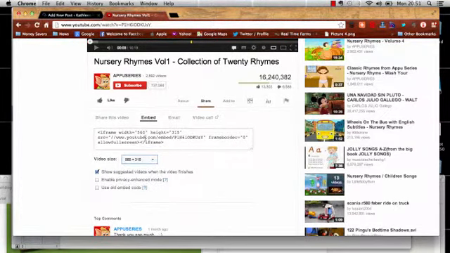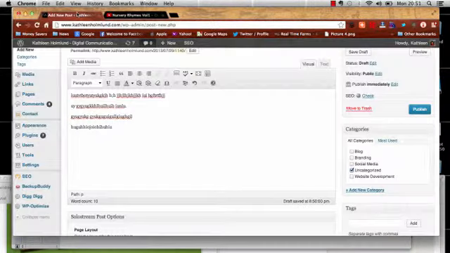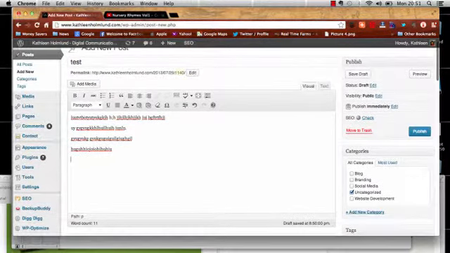But it then gives you different options to put in different size videos. And of course, if you have a limitation and only want to fit it in as a smaller video, you can change these measurements here. But I'm going to stick to the 560. I'm going to copy that, go back to my post, and press return here.